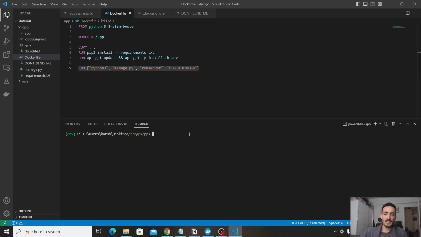Okay, let me run the command. Docker build tag. So what can I say? I think I'm going to name it Django App, and my version is going to be 1.0, because why not? And I don't really have to provide file, but I have to provide the dot, which suggests to look for the Dockerfile in this folder. Okay.